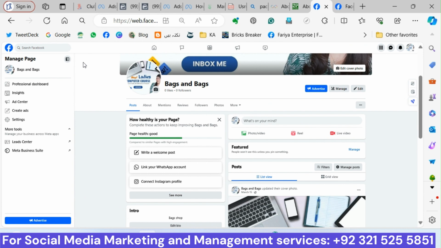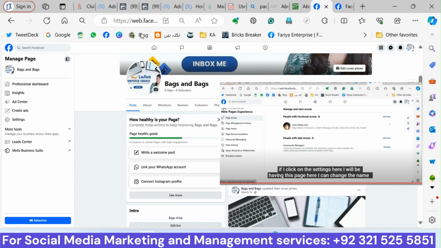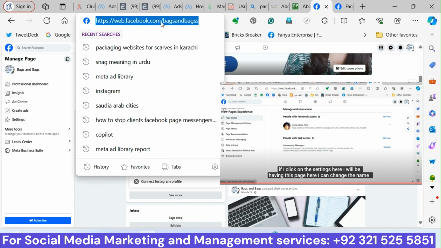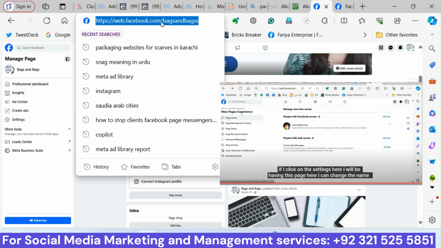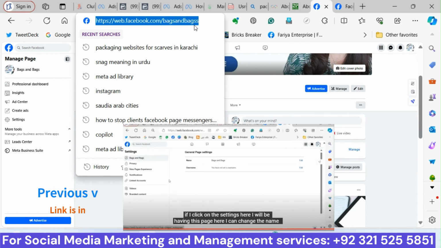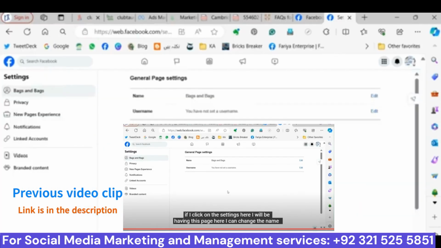This will open the dashboard of your page. And you can see I already have done this here. Remember the last clips of the video where I was telling you how to change the name, and there I checked a few names and those names were not available. Later on I found this name and I changed it to Bags and Bags Double S Page. Here I can change the name of the page.